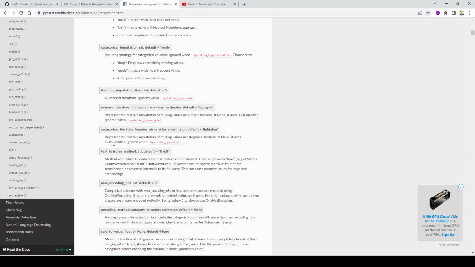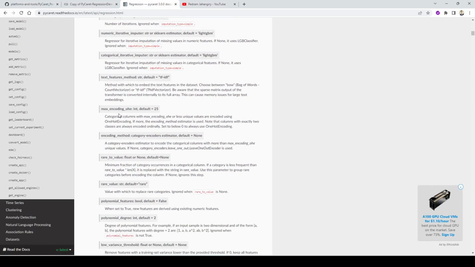And what else? We have one-hot encoding, max level of one-hot encoding. So imagine, this is also interesting. Imagine you have zip code in the data, and you have, I don't know, 400 values for the zip code.